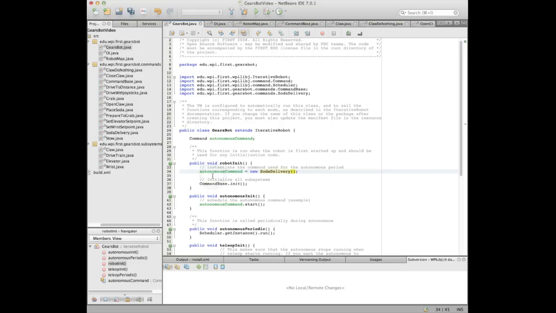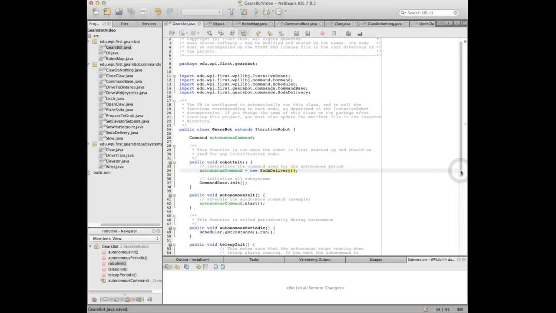So you'll notice, this is it. We define this variable called autonomous command, which is itself a command, and we make that be a new instance of soda delivery. And then when the autonomous init method is run, now don't forget this, the autonomous init method is run the first time autonomous is, so the robot flips to autonomous mode. The field flips to autonomous mode. It tells the robot it's now autonomous, and it calls the autonomous init method once. And then it will call the autonomous periodic method over and over again after that.